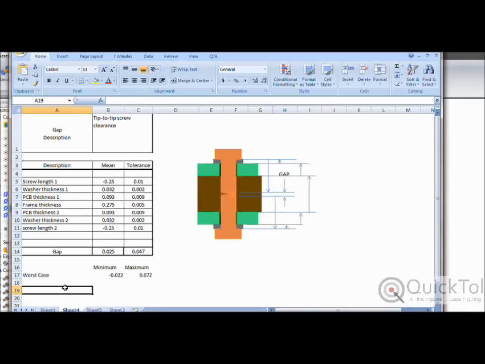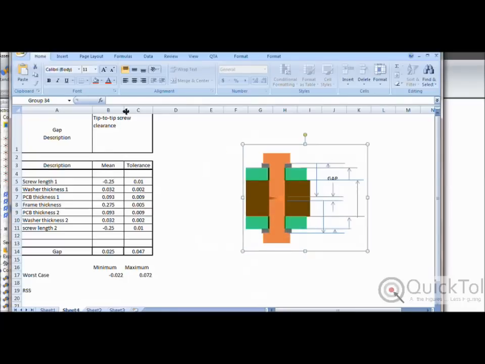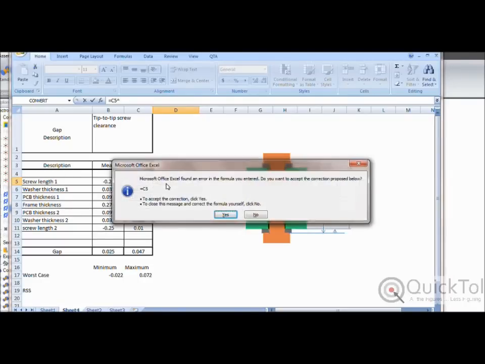Some folks still use RSS, so we'll say what is the RSS minimum and maximum. And in order to calculate that, RSS stands for root sum squared. We're going to have to do a little bit of calculating. Now let me move my image over so that I can do some calculations here. So root sum squared stands or symbolizes the square root of the sum of the squares. So I'm going to square all of my tolerances.